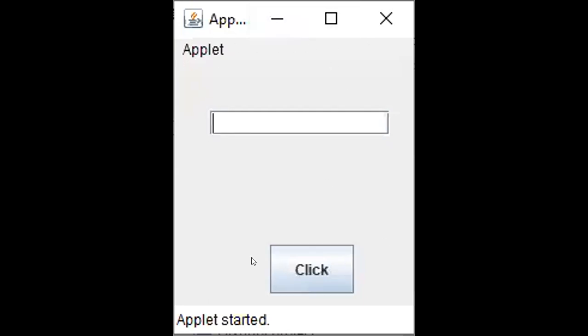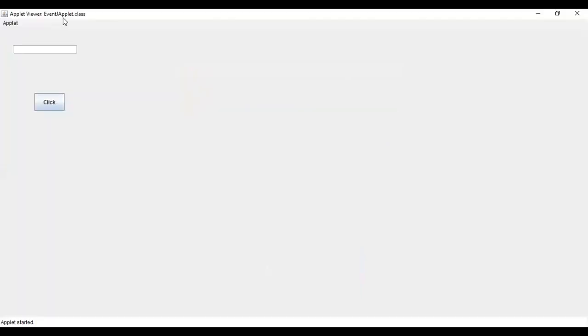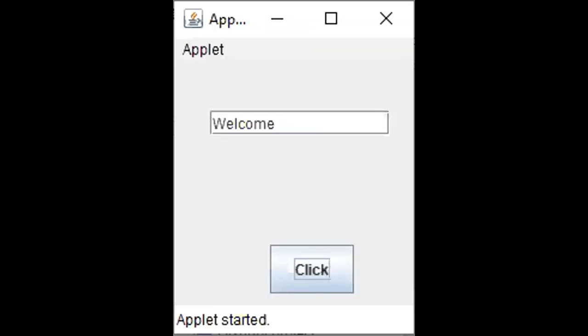Okay, so check out. When we have executed, our applet has got created. By default, Eclipse calls the applet viewer, and our applet is created. Only when you click it, the actionPerformed method will be invoked, and inside it we have just set the text of this text box to welcome. So I'll click it, and we will get the welcome over there. So this is the event handling with the help of applets. Now check out, init method is called, and whenever you redraw or restore it, your paint method will be invoked.